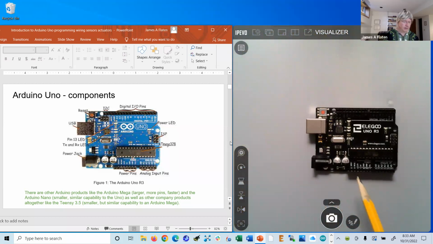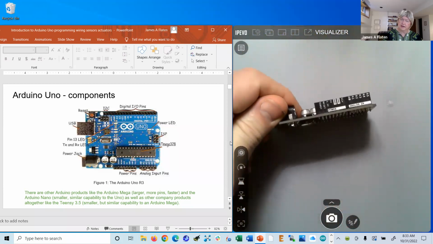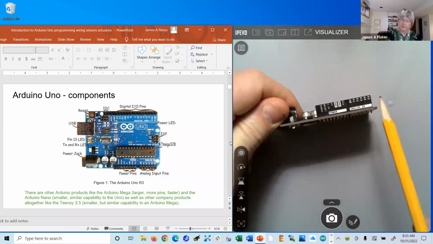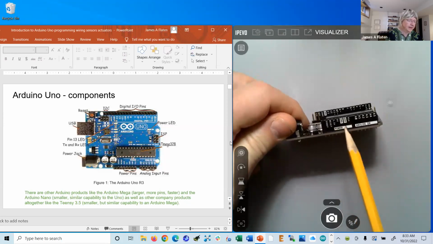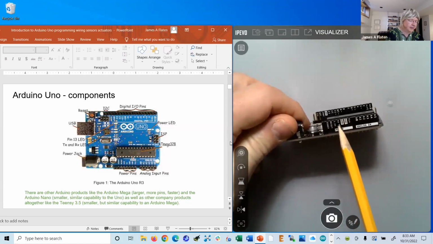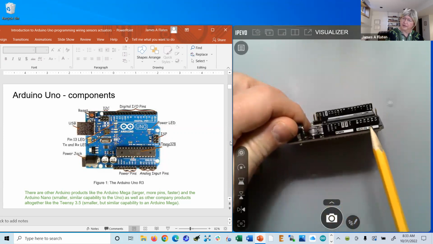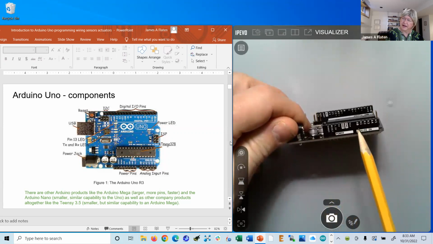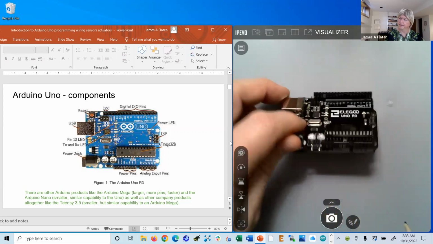Across the bottom here are a series of places to plug in wires. These are called female headers, or also referred to as pins, and they're labeled. So these are the power pins, including a couple of grounds. There's a 5 volt, there's a 3.3 volt. And then these are called the analog pins. So the idea is if you're trying to read an analog voltage, a continuous voltage, you could plug into A0 through A5. So there are 6 analog pins there.